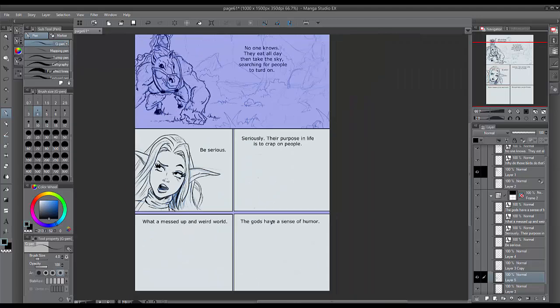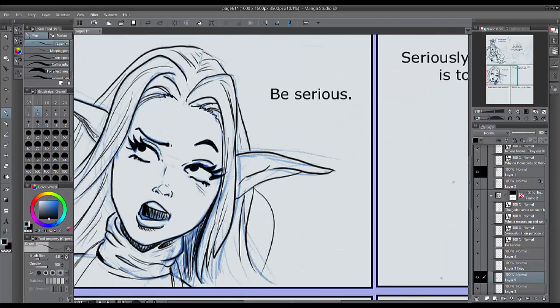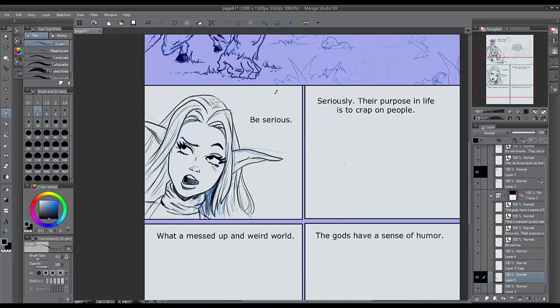And just about finished. I decided I want that hair kind of looping down, like falling with gravity. So I just changed the shape a little bit, and you're about to see the ending.